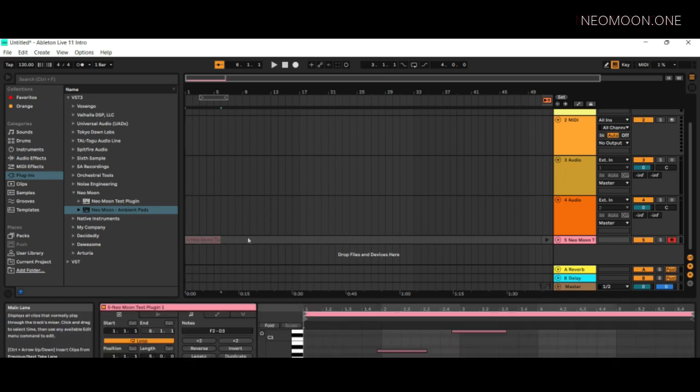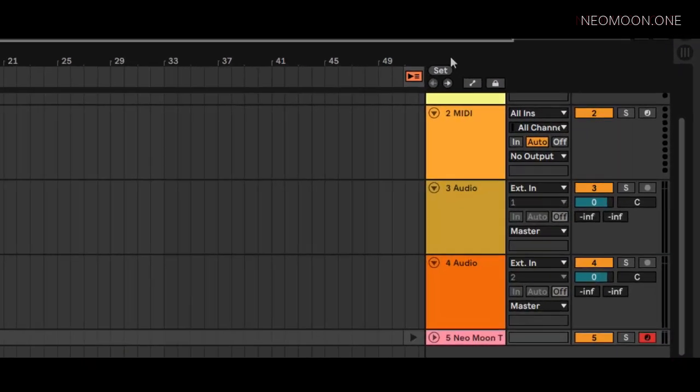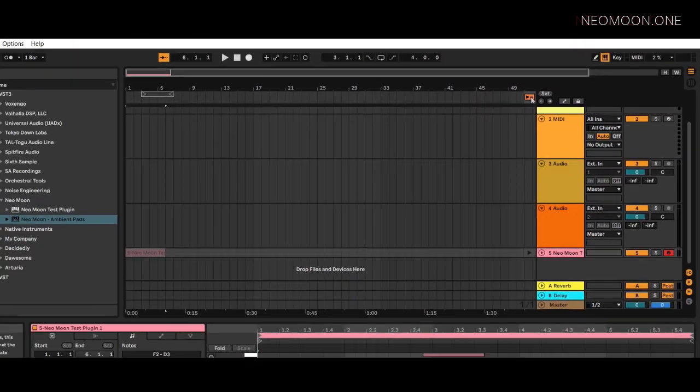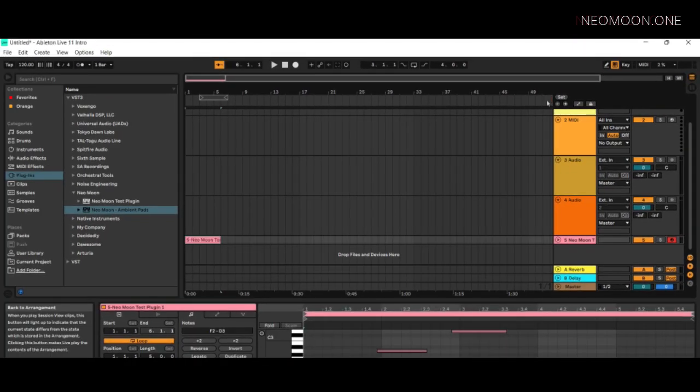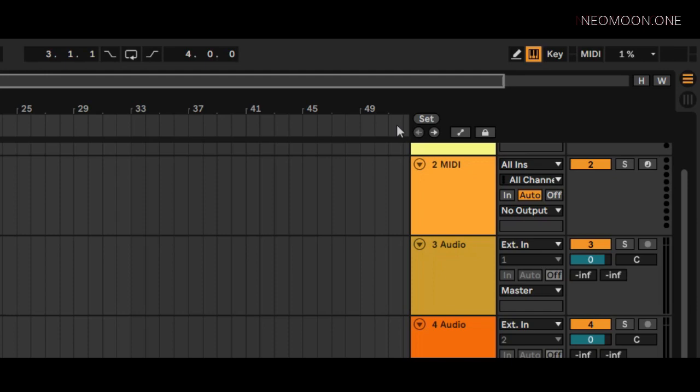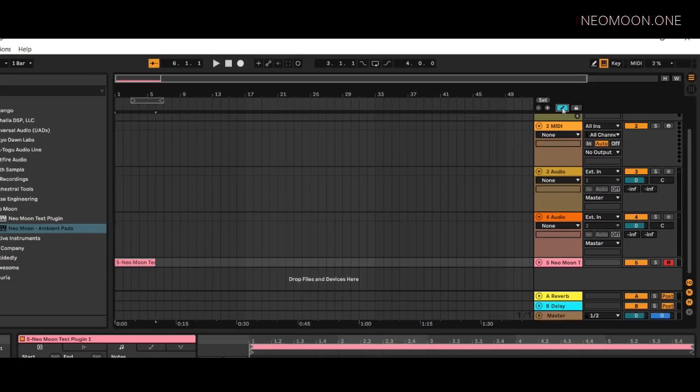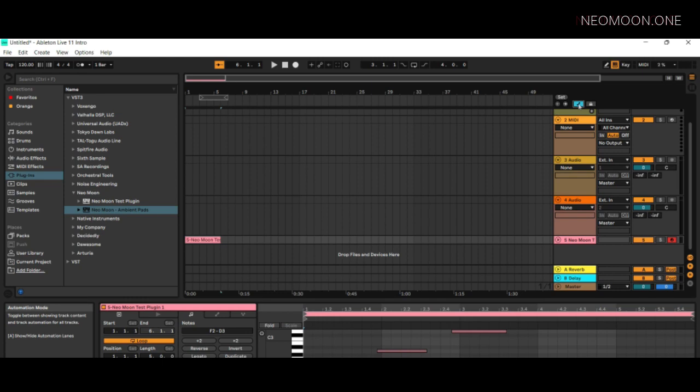Now there's a couple of things that we need to do before we can work over in this arrangement view. The very first thing that we need to do is click on this button, which is the back to arrangement button. And the second thing we need to do in order to enable automation is click on this enable automation arm button, which you see right here. So I'm going to click on that. And now we're going to have automation set up.